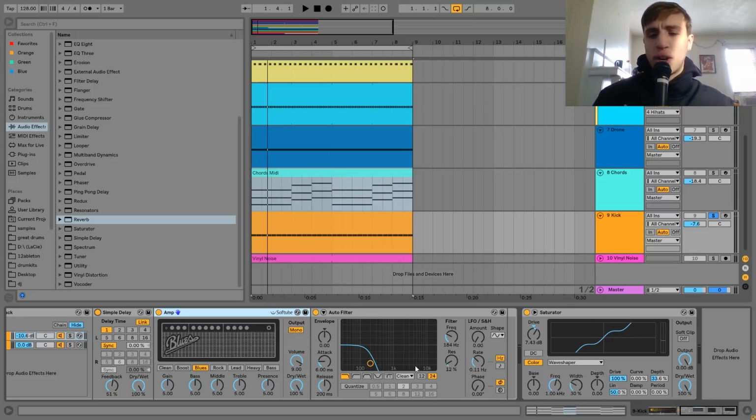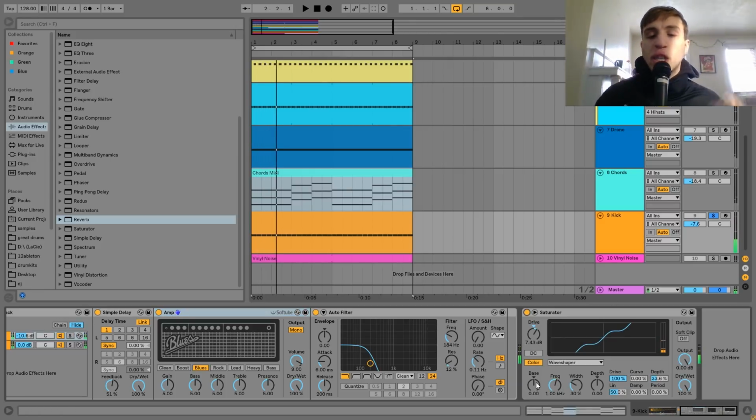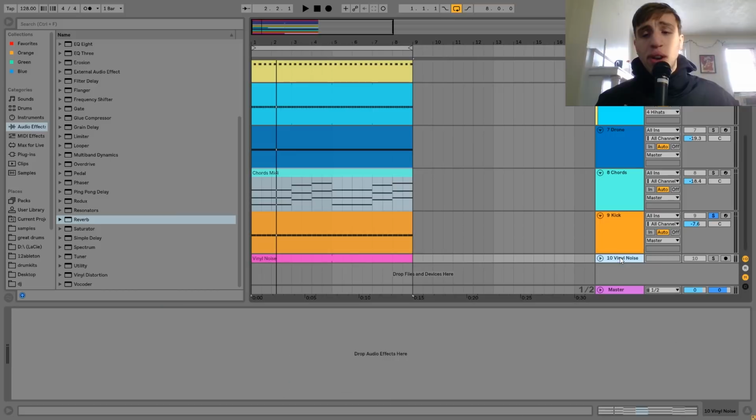And then after the audio effect rack, I just have the saturator, so we just have a bit of drive, and then I've got the wave shaper here. Here's without it. And then with it. So you can hear it just beefs the kick up a little bit more and gives it a bit more power in the mix. So that's the kick. The last thing we have here is just a little bit of vinyl noise.